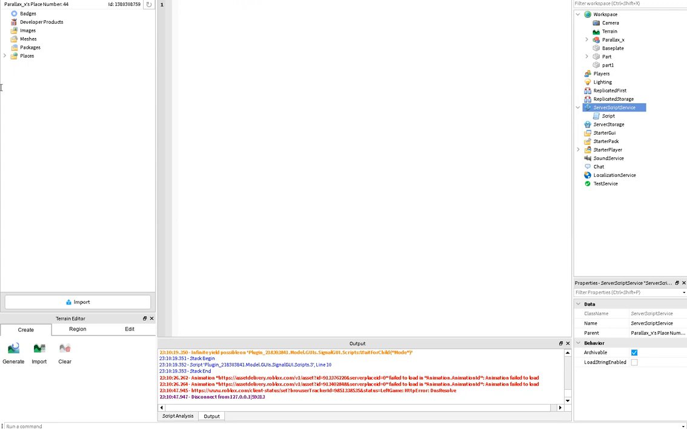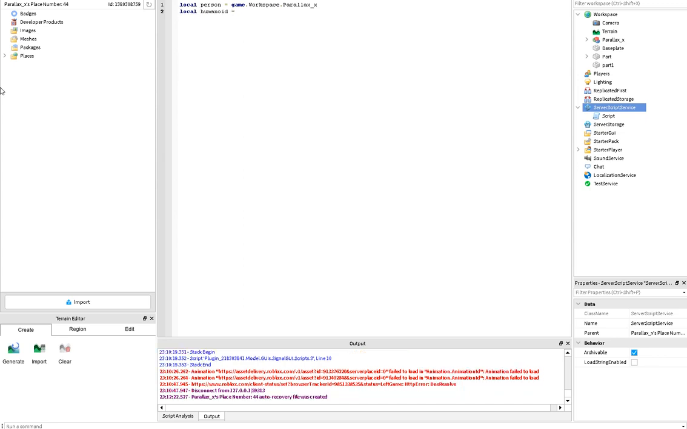Then you get your variables. Local person equals game dot workspace dot your player name, or whatever name the model is. Mine's just myself. Then local humanoid, to find the humanoid, equals person dot humanoid.